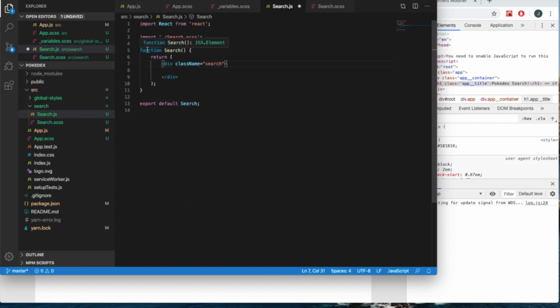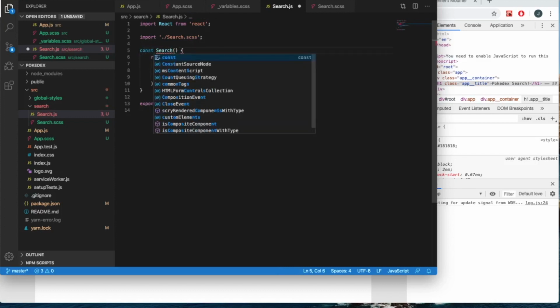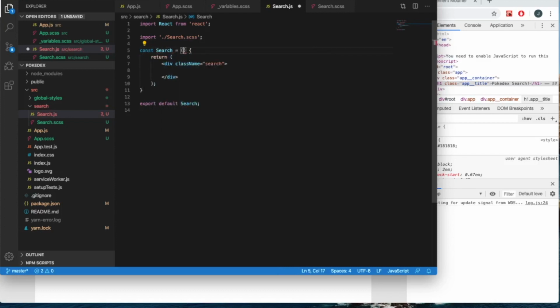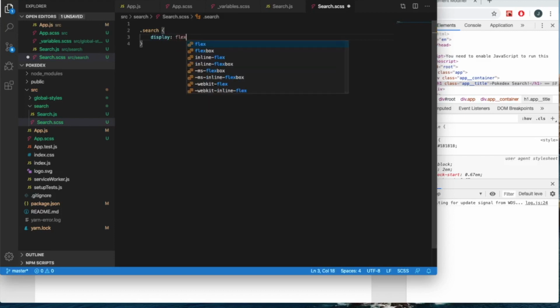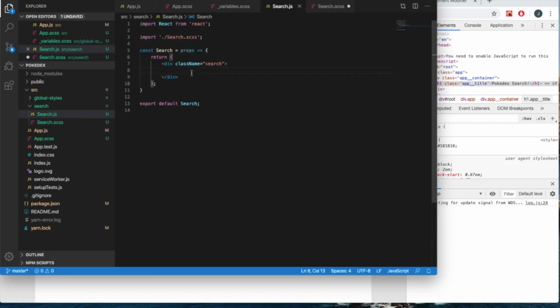One thing I will change, it's just a personal preference thing. Instead of a function, I like to define this as a constant. So search is set to an arrow function instead of the function. But you could use the function search and then pass in the props as the argument if you wanted. Here I will say search, let's display this as flex, and that's all I'll need for the start. Just to get some quick values in here, an input tag and the submit button.